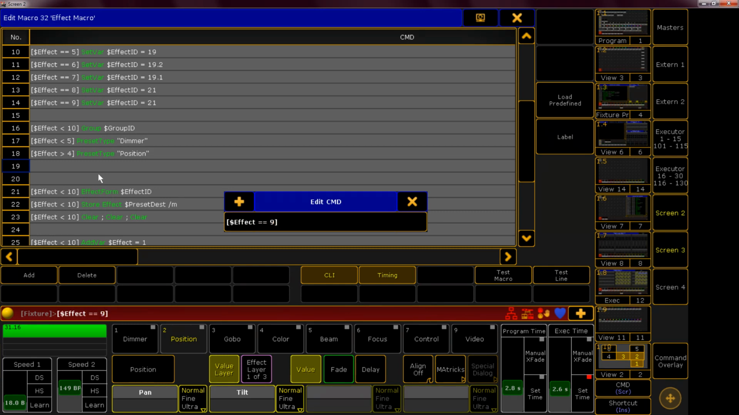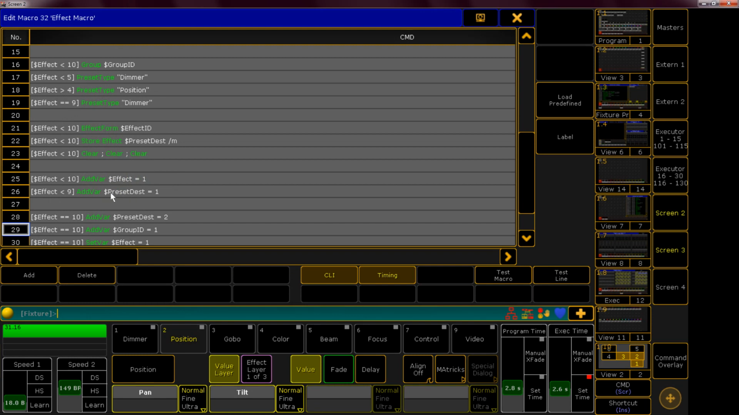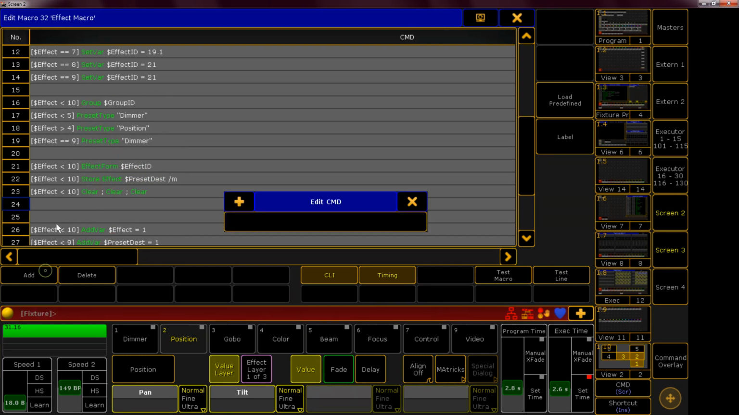So what we're gonna do is, as soon as effect hits 9, we're gonna go to preset type dimmer. So far so good. So that means this one becomes a dimmer, and after this, also when effect is 9, what we need to do is delete effect.